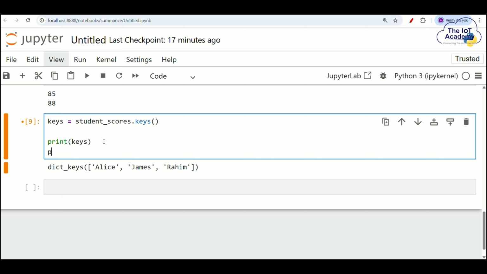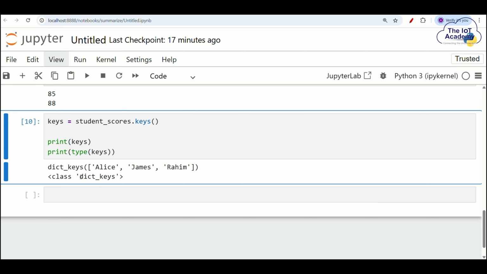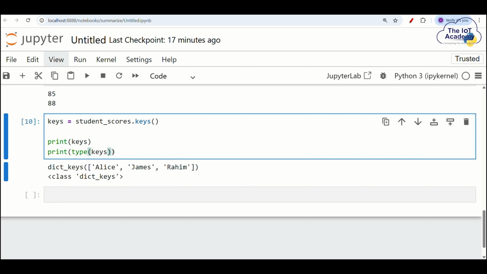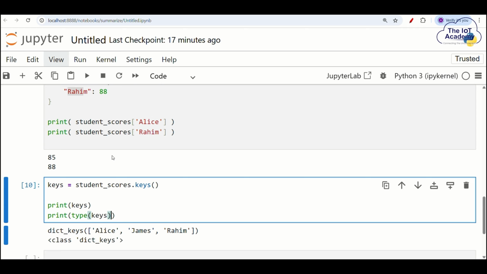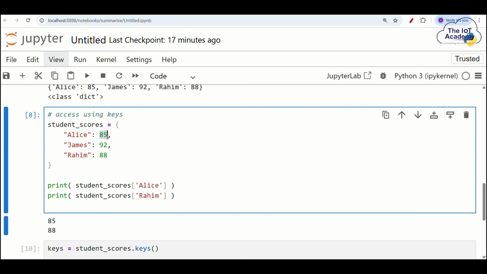Okay. Print. How do you find what type of object that is? You just say type. Okay. And then you say keys. And run this. And it's a dictionary key. So this is a type of object. Dictionary keys.